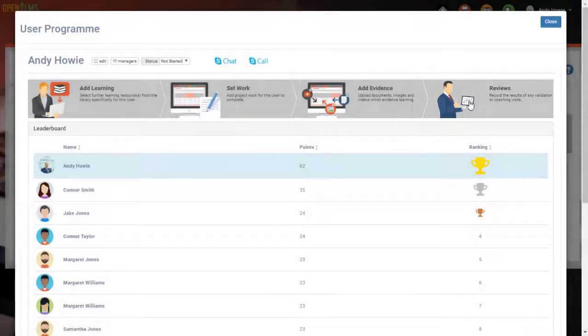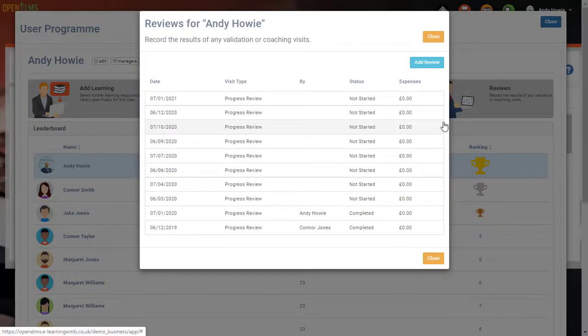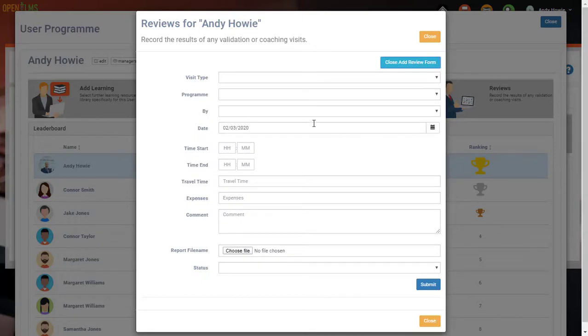Finally, regular reviews can be scheduled with the learner. Some programs of learning will have regular reviews automatically scheduled, but you can add any ad hoc review of the learner by entering details here.